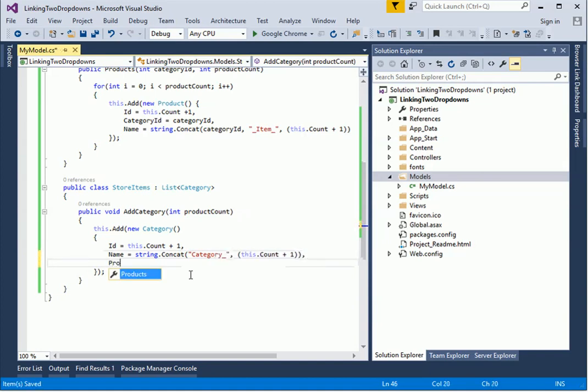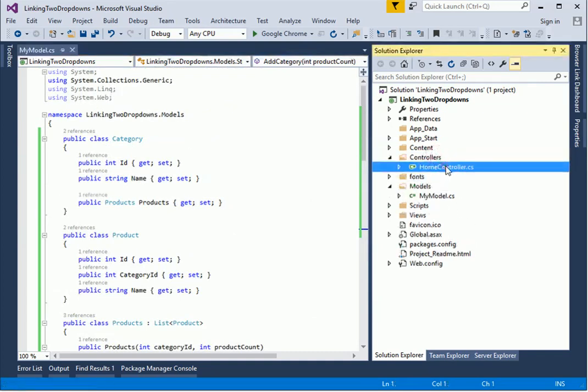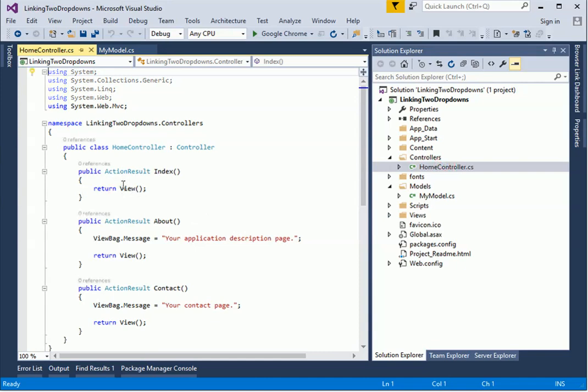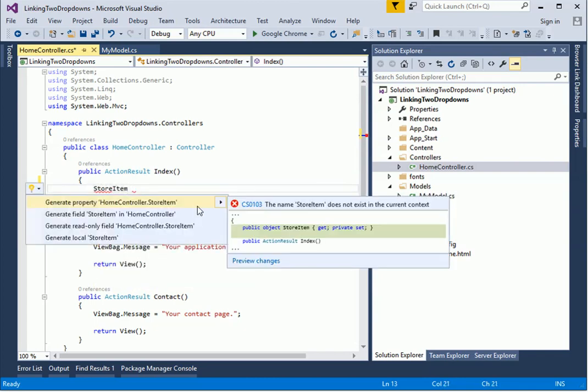And I also need to initialize the list of products. So Products equals new Products. This is where I'll pass this dot Count plus one, which is the ID of the category, and what's the count of the products. So my model is ready and we are okay to start doing the main tutorial. So let's go to the Home. So how will I use my model? The first thing I'll do is let me create StoreItem, control dot.